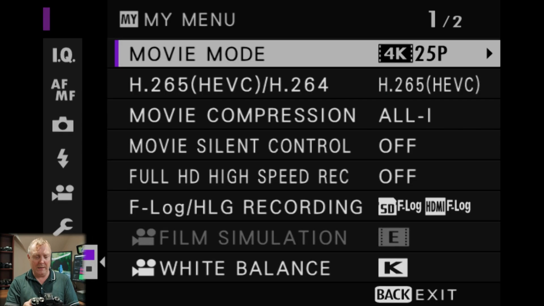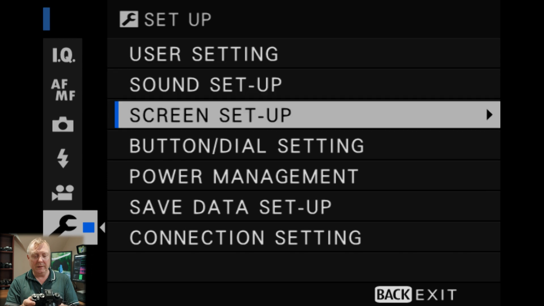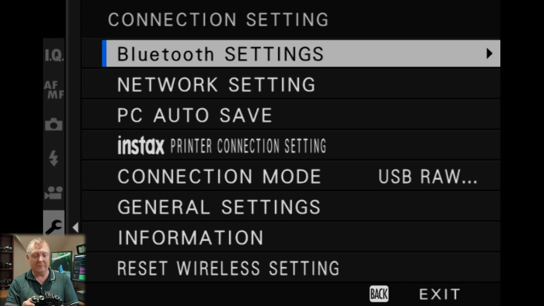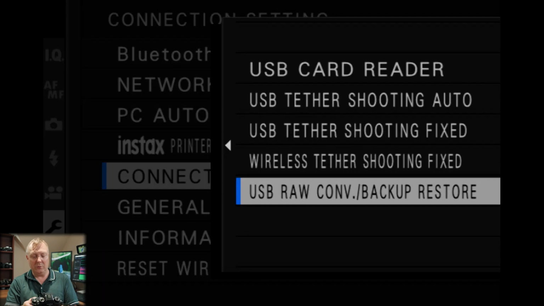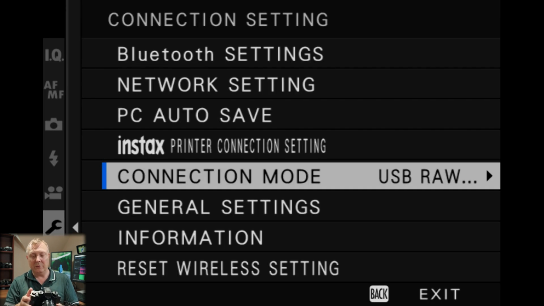Now, before we use the Fuji X RAW Studio, you need to change one setting in the actual camera. So going into the menu, go to the spanner, come down to connection settings, and in connection mode, we need to set it to USB RAW conversion / backup restore. And just make sure that's connected on, because we're going to use the camera's processor to actually render the RAWs out. So we have the camera connected to the computer, and then that works through the X RAW Studio software.